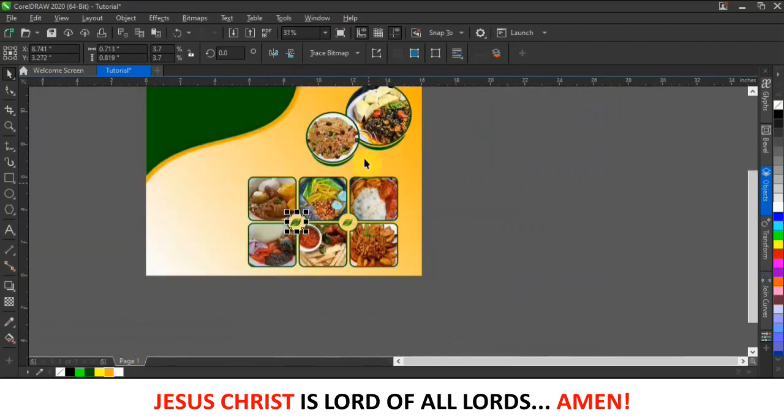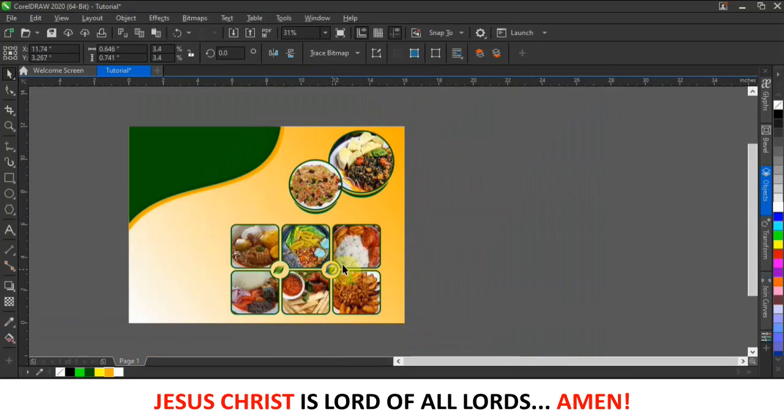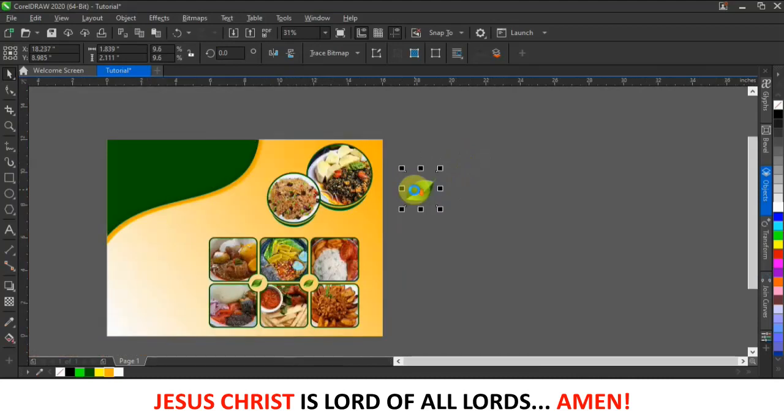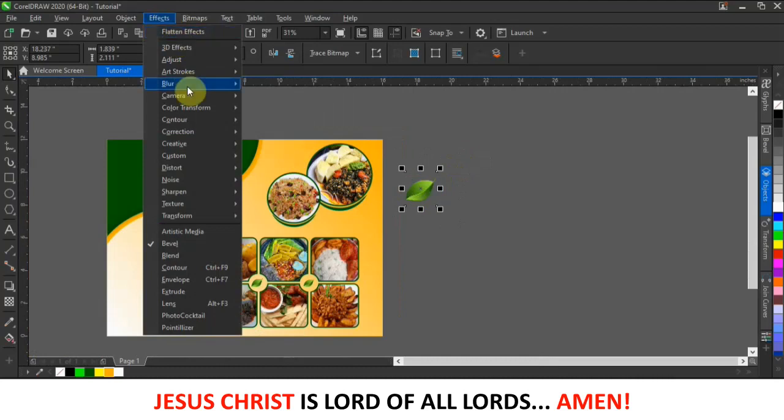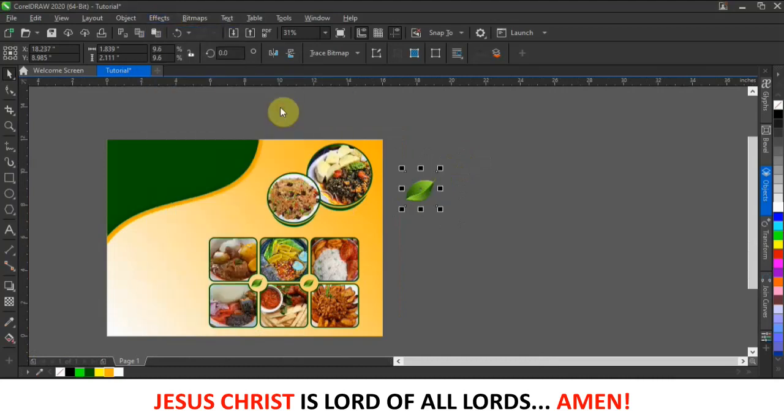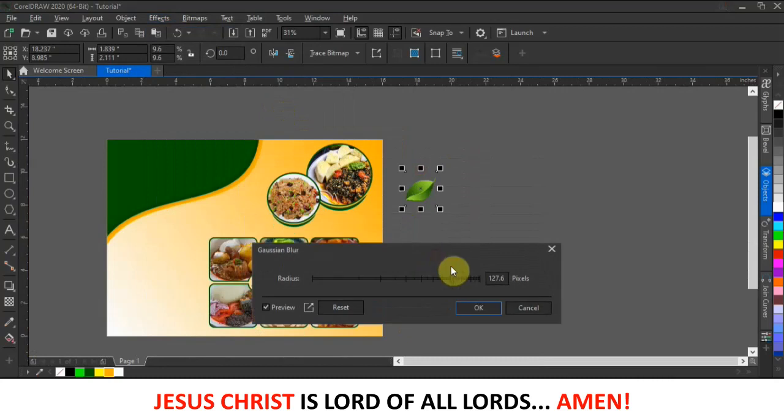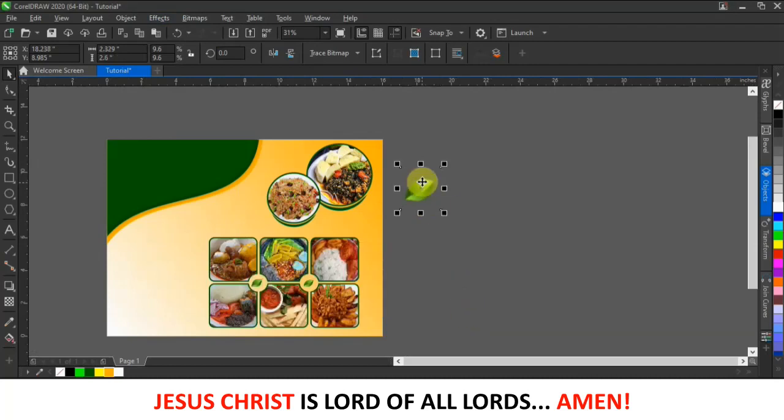Maybe I'll be needing one again at the top here, so I'll just right click and drag and make a copy. This one I'm going to open up some more, and I might be blurring this one a bit, so I'll come over to my effect here, then come to blur and then Gaussian blur. In CorelDRAW, when you open the blur, it takes time to load it. Okay, I think this is okay.